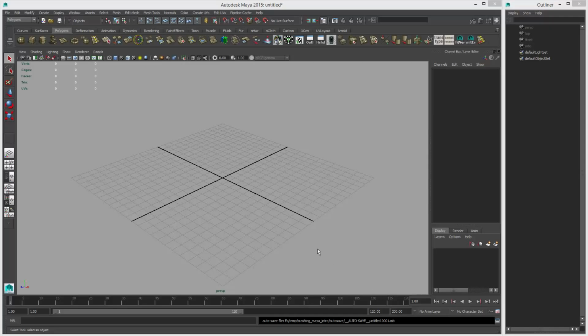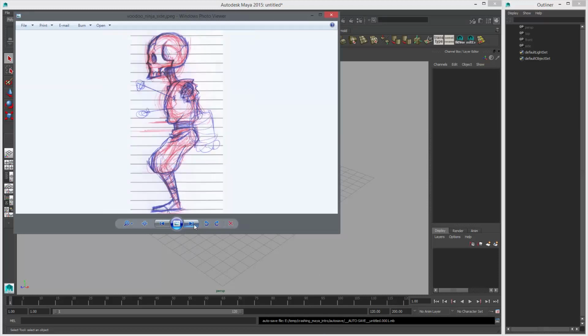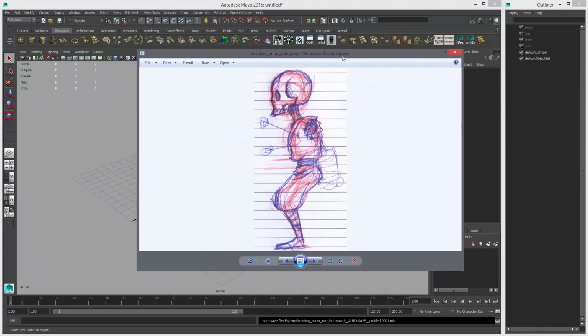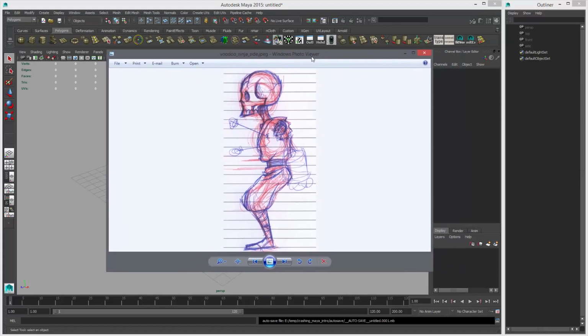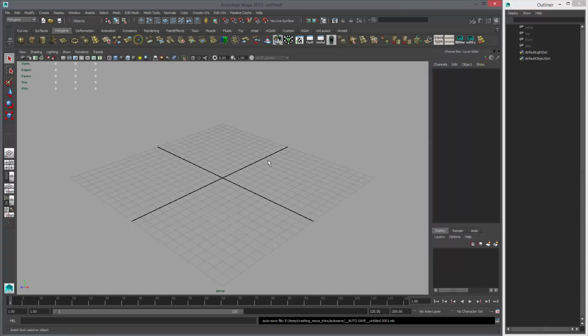Hey guys, this video is going to be multiple parts. My friend gave me these sketches of a character, and we'll go through modeling the character. First we'll set up a project and go through the steps of setting up image planes and modeling. So let's begin. First thing you want to do is set a project.